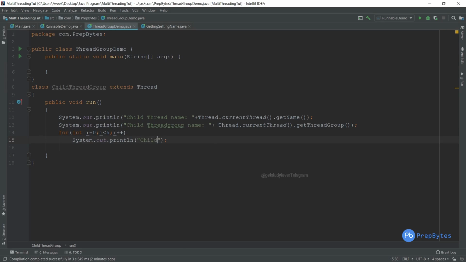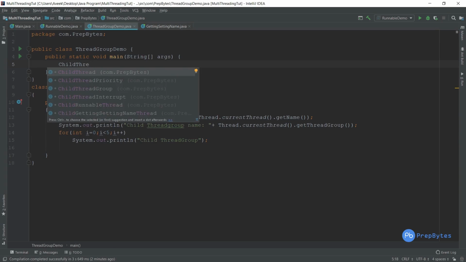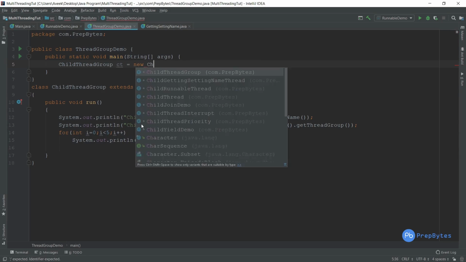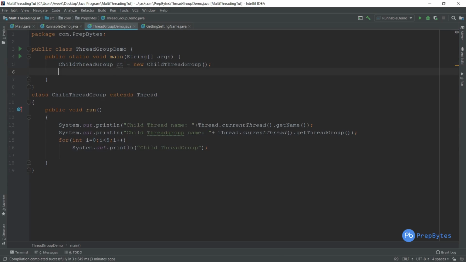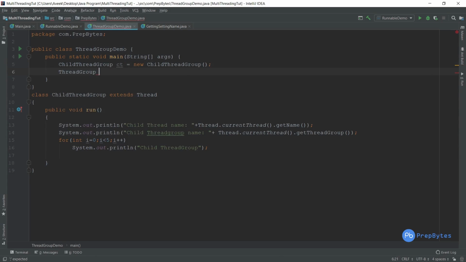After this we will go to our main class, and there we will declare this thread group. Okay, what we are talking about: this is about thread group and the different constructors of thread group of the Thread class. So ChildThreadGroup ct equals new ChildThreadGroup. Now we have a class named Thread, and we also have a class named ThreadGroup.